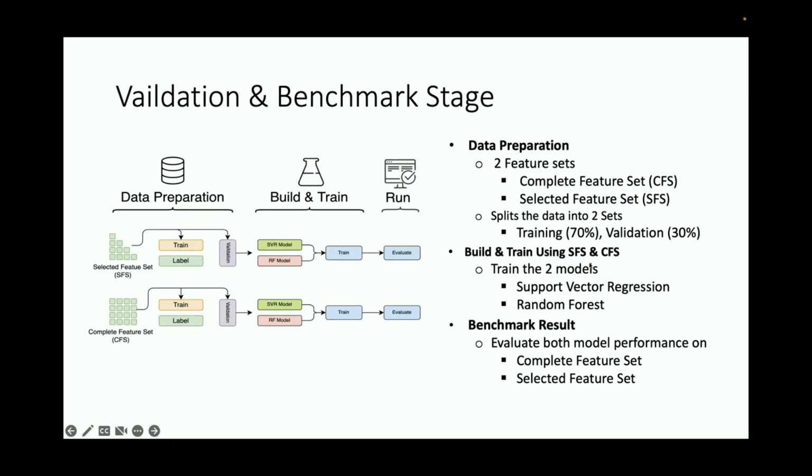So we actually select the two most popular machine learning models for the MER task. One is the Support Vector Regression, and one is the random forest. And in the last step, we benchmark the results individually for each of these two models. We evaluate both models' performance on the complete feature set and the selected feature set.